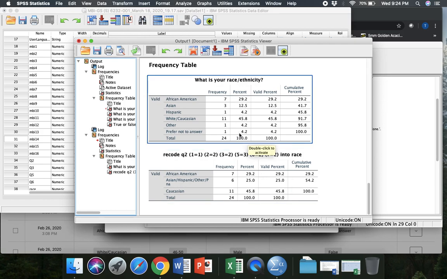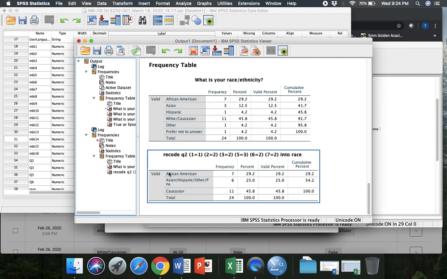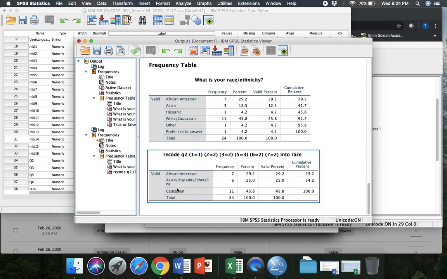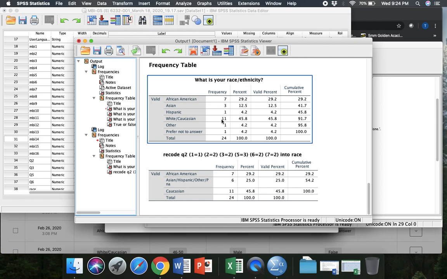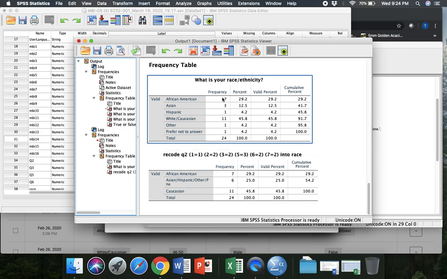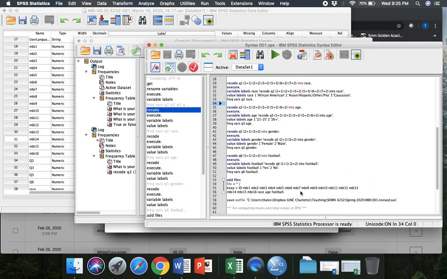And here you always want to double check your work to make sure the code or transformation worked as planned. So here we can see the African Americans still have 7 as they initially did. Caucasians still have 11. And then the other group, Asian, Hispanic, other, and PNA or prefer not to answer has 6. 3, 4, 5, 6, good. We verified that our transformation was effective.